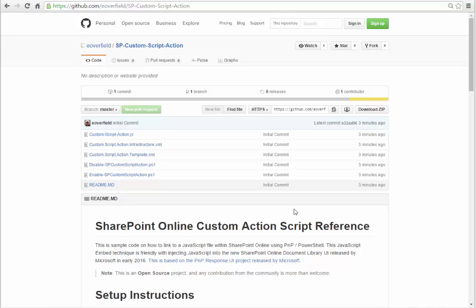This is an initial quick overview of a GitHub open source project to inject custom JavaScript into SharePoint, in particular SharePoint Online. One of the reasons for this was because we wanted to be able to inject custom JavaScript into the new document library UI that was recently provided in SharePoint Online in the beginning of 2016.